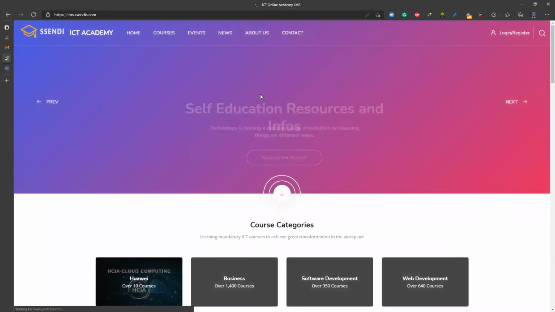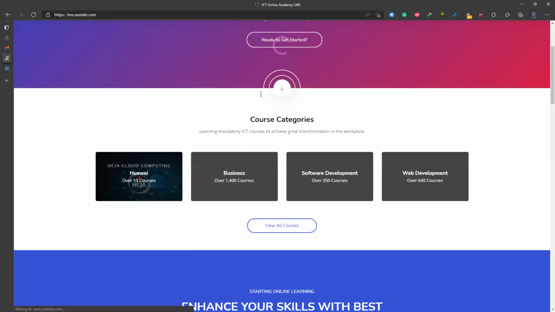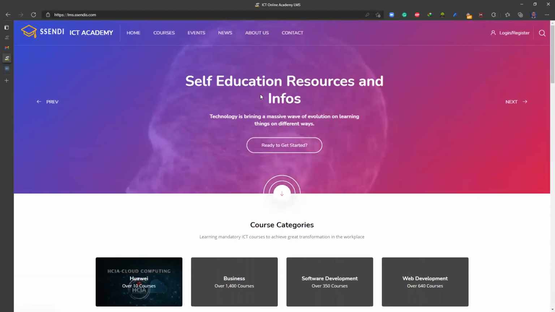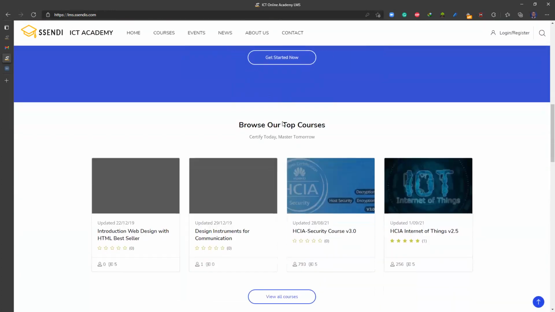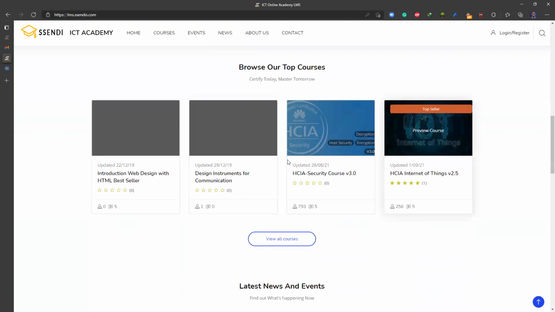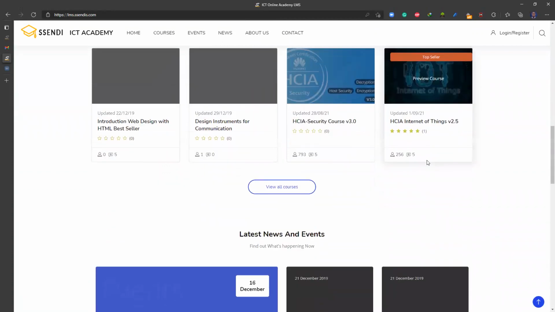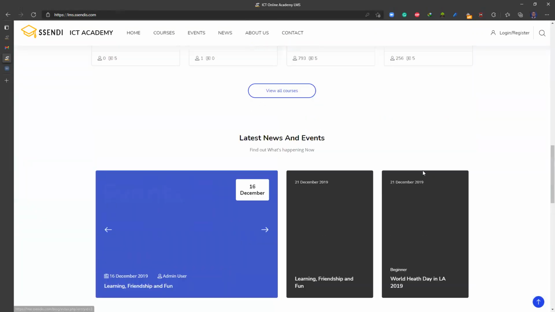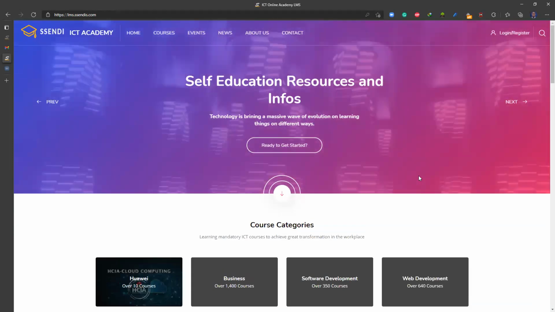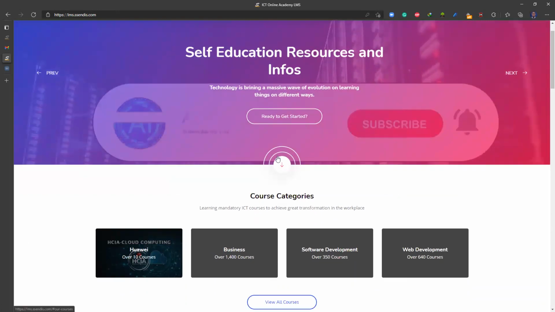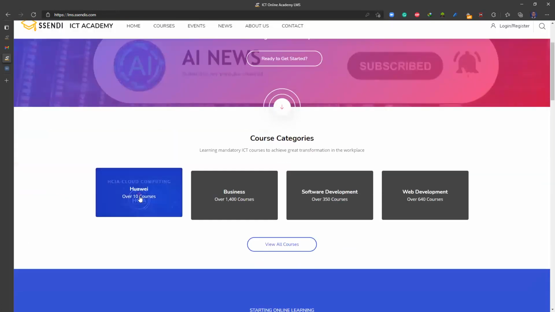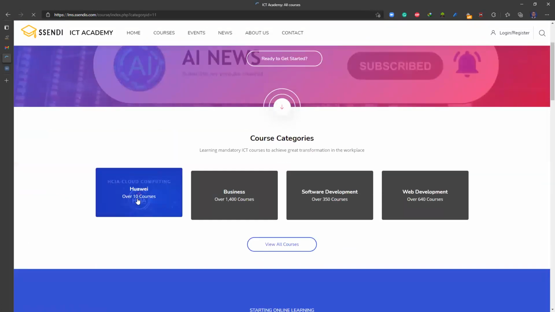lms.sendy.com. So you go to that platform and hit enter, and it will load depending on your connection speed. Usually the homepage looks something like this. Self-education resources, most of this information, I have just migrated onto a new server, so I've not had the opportunity to fully customize most of these things. So we are not concerned with those things at the moment, but right now we want to look at the Huawei courses. So you click on Huawei.